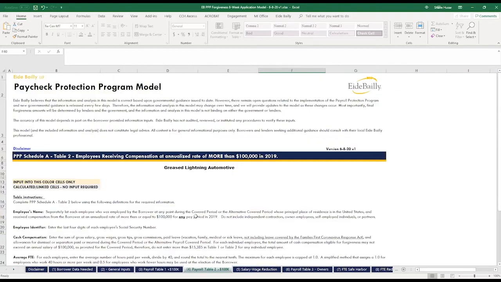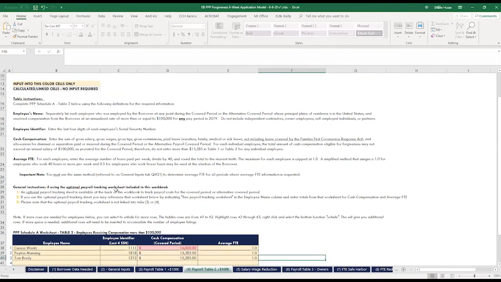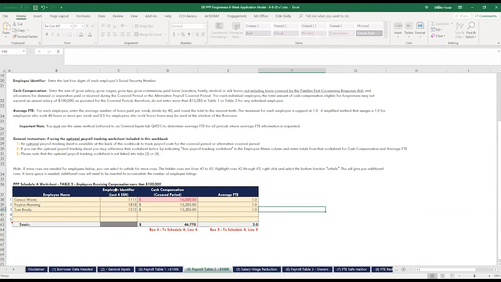Our next tab is our Payroll Table 2 tab, which discloses information for employees that are compensated of more than 100,000. And similar to our previous table, we've also built in the conditional formatting to limit the information to be in compliance with the regulations.